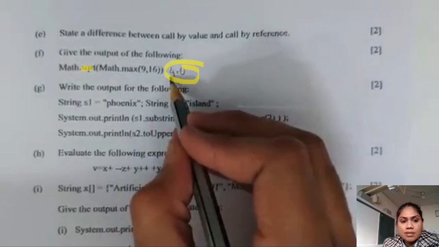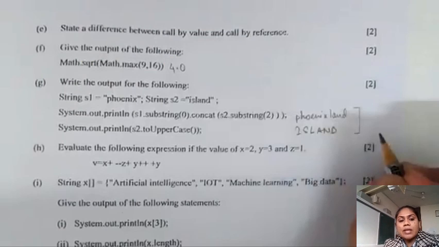Next, question number G is, write the output of the following: String s1 equals Phoenix, String s2 equals island. Then System.out.println(s1.substring(0).concat(s2.substring(2))). First, substring 0 of s1 means it starts from P, and the entire Phoenix will be taken as a whole. In case of substring 2, it will start from index 2. Here i is 0, s is 1 and l is 2, so it will start from l to complete land. So the first output will be Phoenixland without any space.